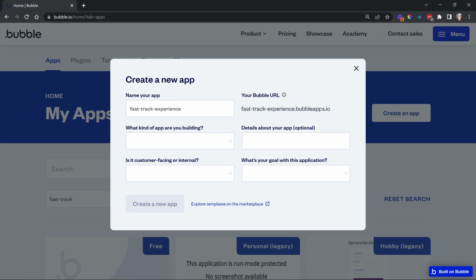So right out of the gate, you will be able to preview and test your application on this domain here, this Bubble hosted domain. By default, when you create your new app, it's going to be on the free plan. Only when you upgrade to one of the paid plans will you be able to connect your app to a custom domain.